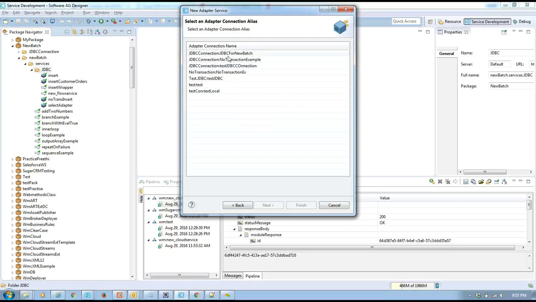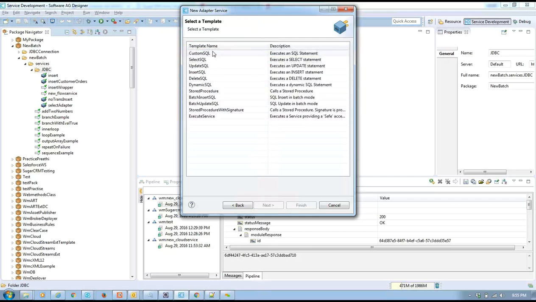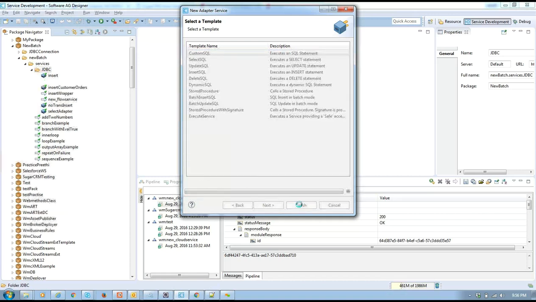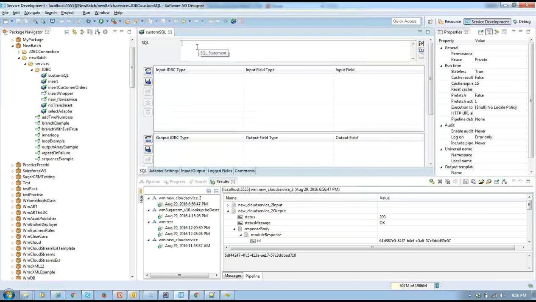So we'll see how it looks. All are the same. Custom SQL: execute an SQL statement. It's not saying either select, update, insert or delete. You can write anything that you can in any Oracle client, and that statement can be executed here. You can just copy and paste your query and run it.